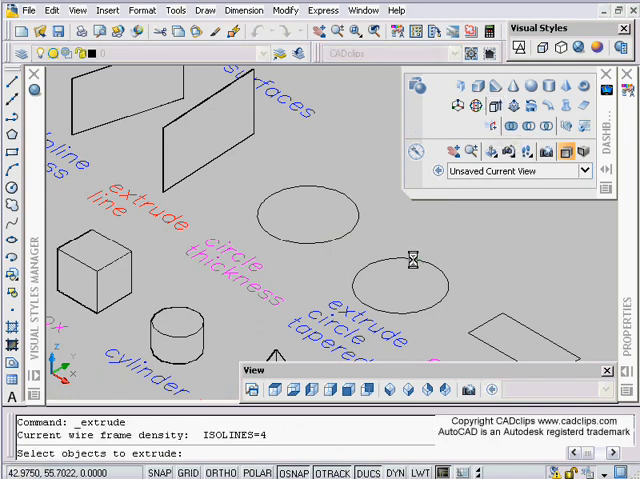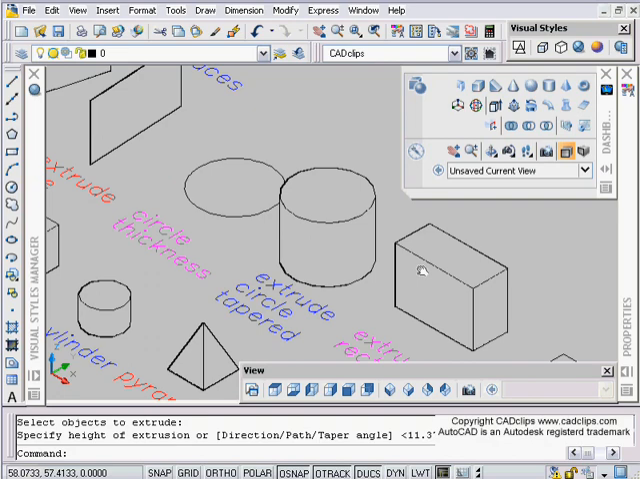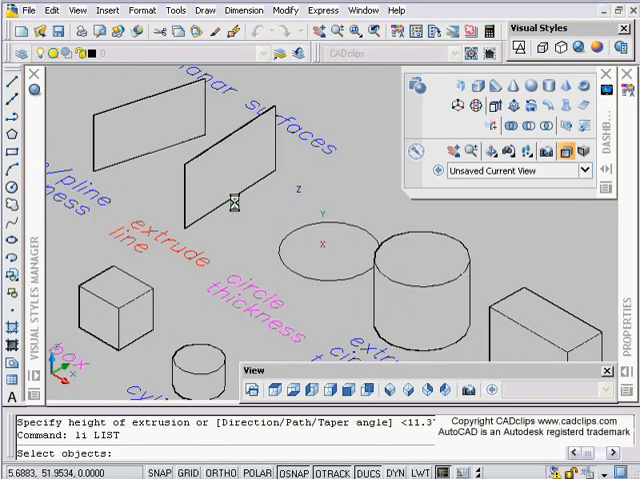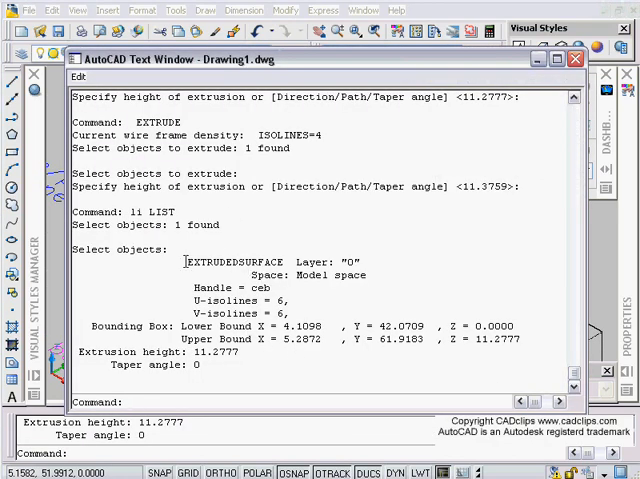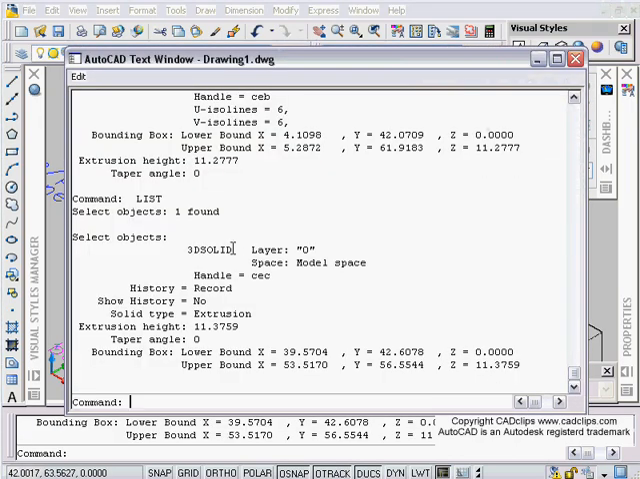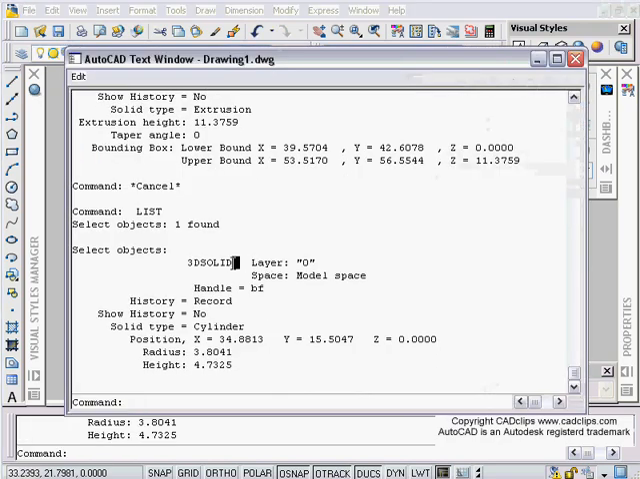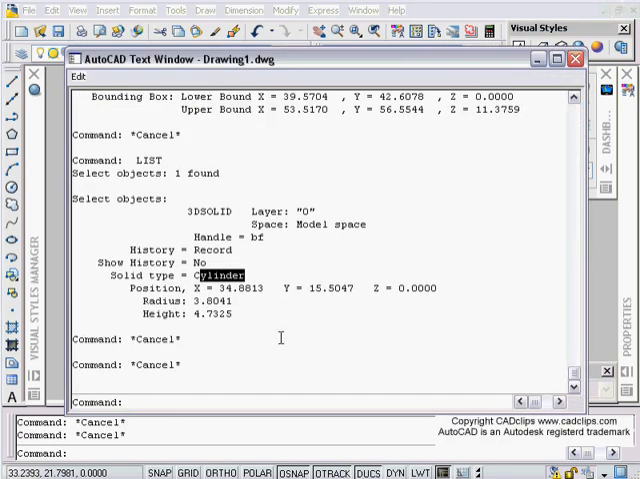Okay, I'm also going to extrude a circle. Extrude this, enter here. I'm also going to extrude this rectangle. Okay, now if I list this, it tells me it is an extruded surface, and gives you some information. If I list this, it tells me it's a 3D solid and it's an extrusion, as opposed to this, which is a 3D solid and a cylinder.